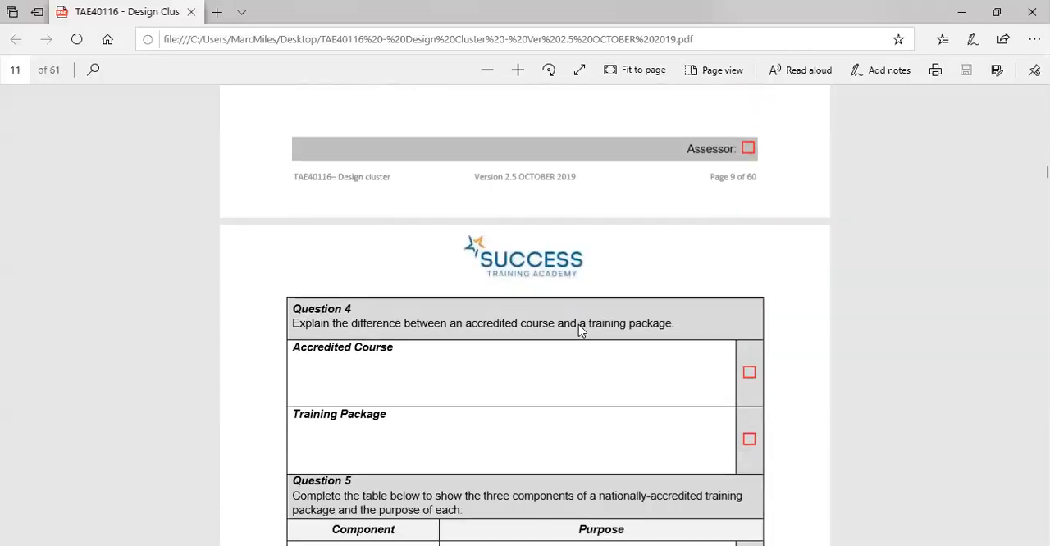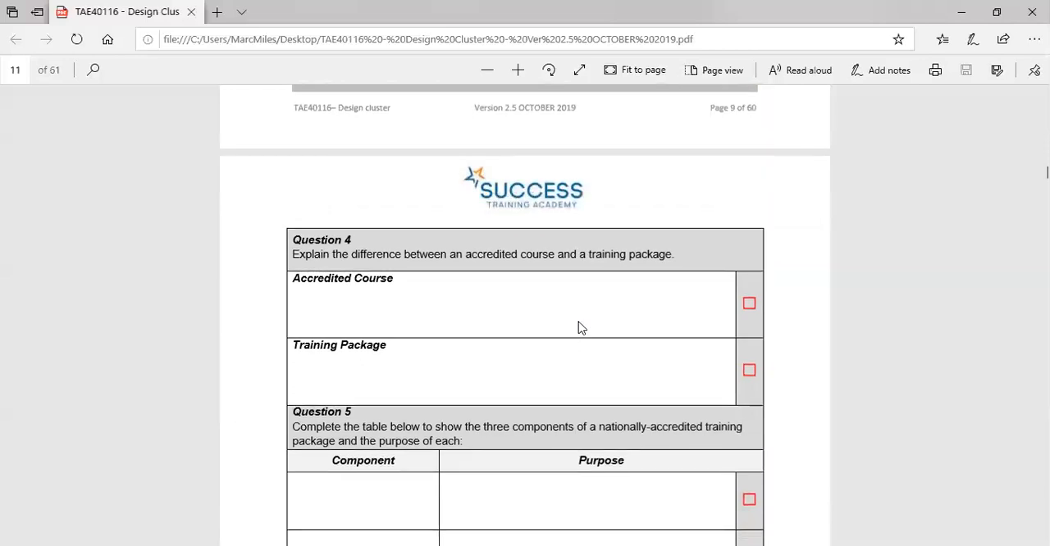Okay. So coming down, question 4: explain the difference between an accredited course and a training package. Now, this is a great one to start doing your Google research on. What I highly recommend that you do is go to Google and type in accredited course, and then also go to Google and type in training package and start to notice the differences in the definitions that Google gives you. What I also recommend that you do is take note of the following.